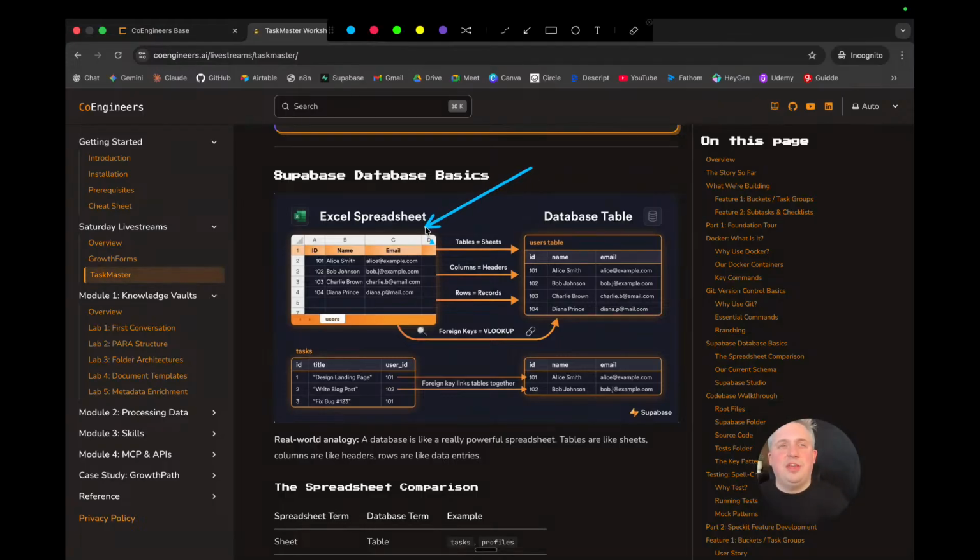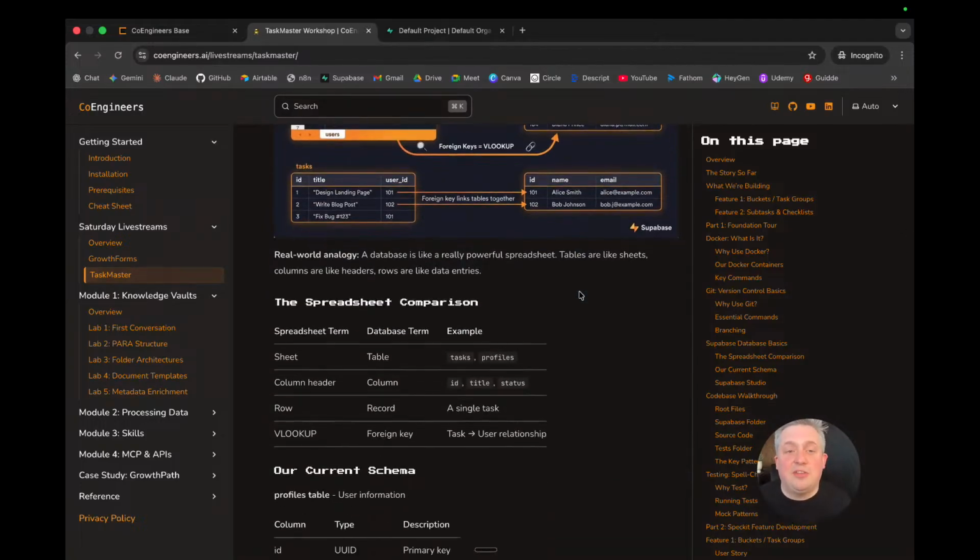It's kind of like a spreadsheet, but what's really important about the database is that it has a number of properties that we can use for data integrity and making sure that our data is secure. On the left-hand side, we've got our spreadsheet, and on the right-hand side, we've got our database table. You can see that they look kind of similar. In a spreadsheet, when you're working in it, you've got a table, and in spreadsheet form, it would be a sheet.